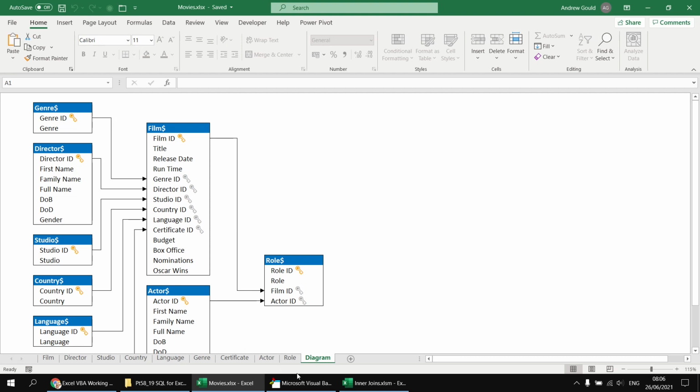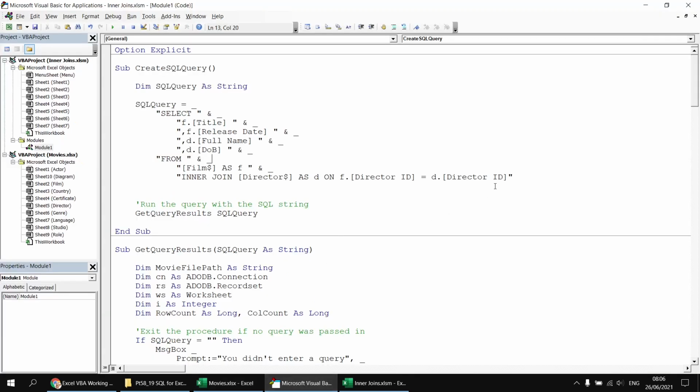Nice and easy. Let's head back to the Visual Basic Editor, and at the end of the existing join, in fact, let's just copy and paste the entire join line.